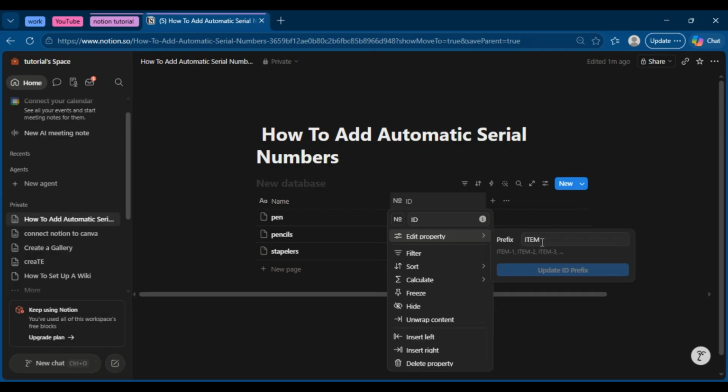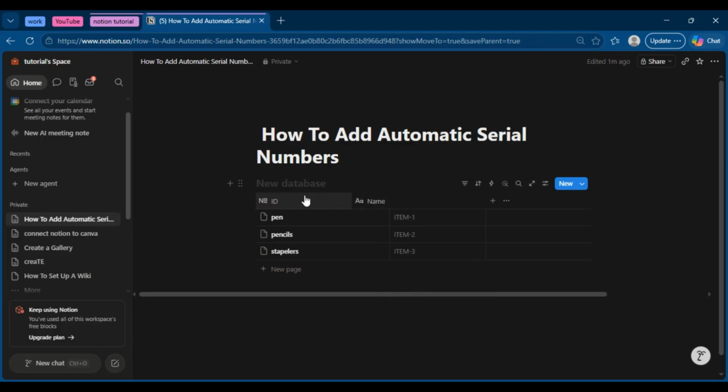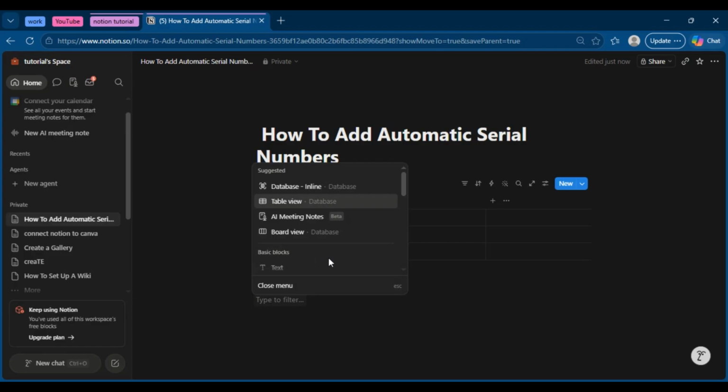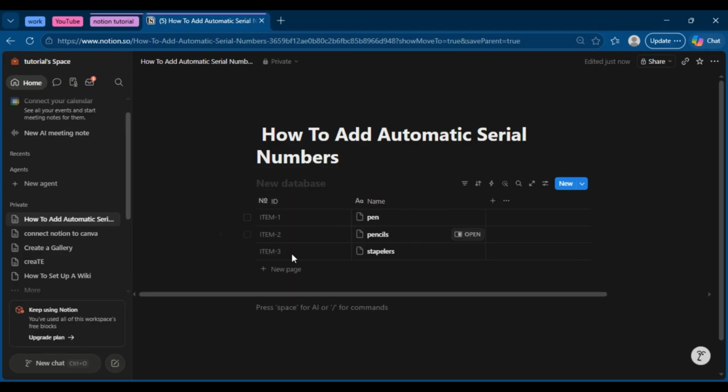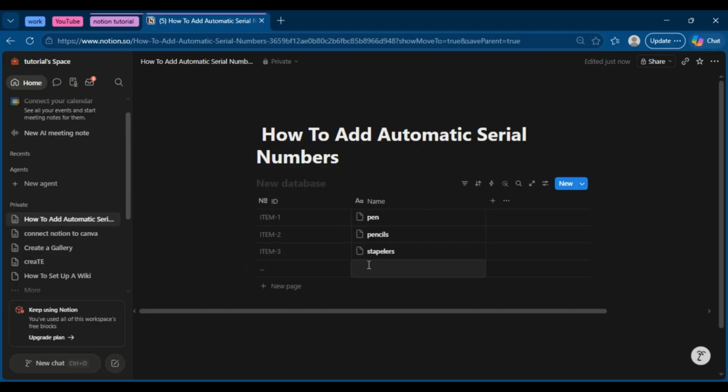For even better organization, consider moving the serial number column to the far left side of your database. To do this, simply click and drag the column into position. This makes the serial numbers the first thing you see when viewing each row, making navigation and identification much easier. One of the biggest advantages of using automatic serial numbers in Notion is that the system updates itself automatically as your database grows. Every new item instantly receives the next available number without requiring any manual work.